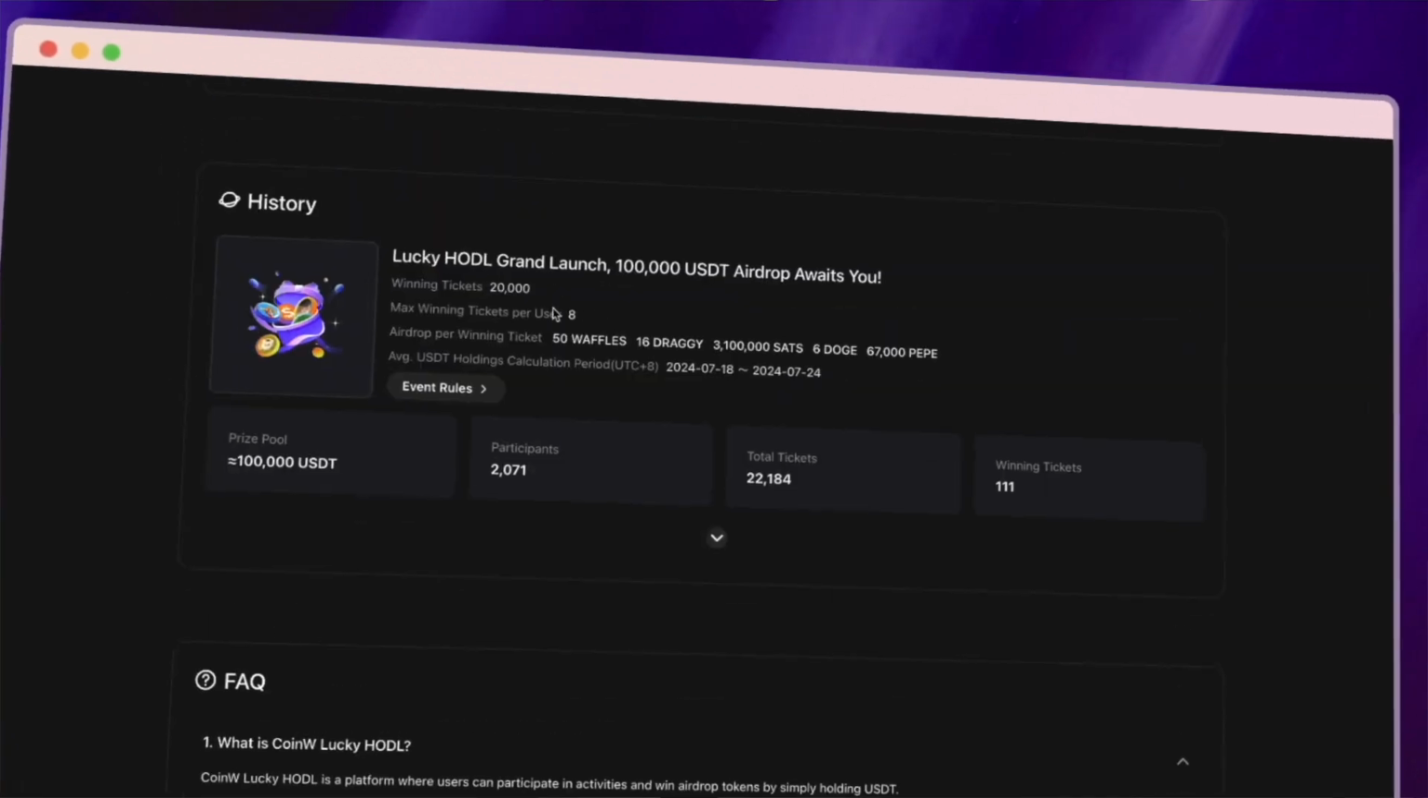I'm also going to show you what's the difference between CoinW Exchange and other exchanges like Bybit with the double screen function and Lucky HODL. So let's start with a quick overview.